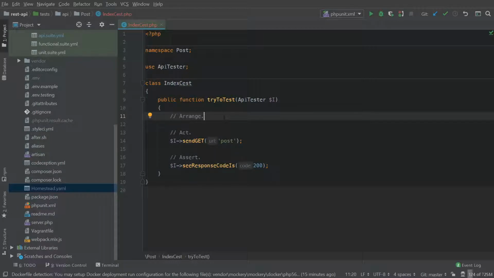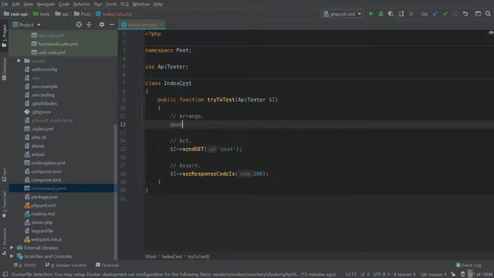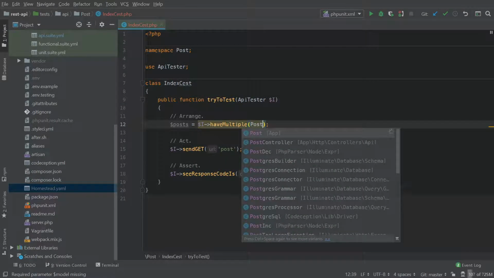In order for our database to have post data, we need to insert it. Instead of using hard-coded data like fixtures or data files, we are going to use the factory we created earlier in this course. So in order to arrange our test, we need to do posts equals I have multiple. And we are going to reference our model here.